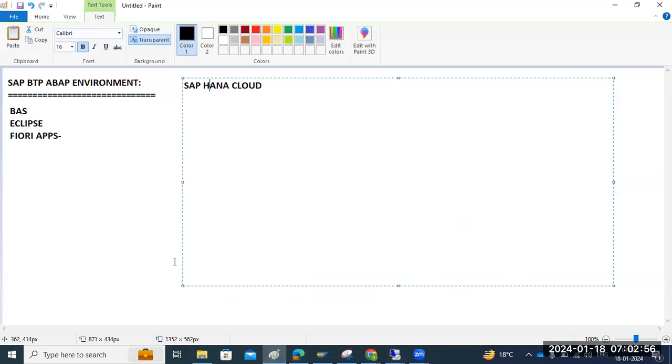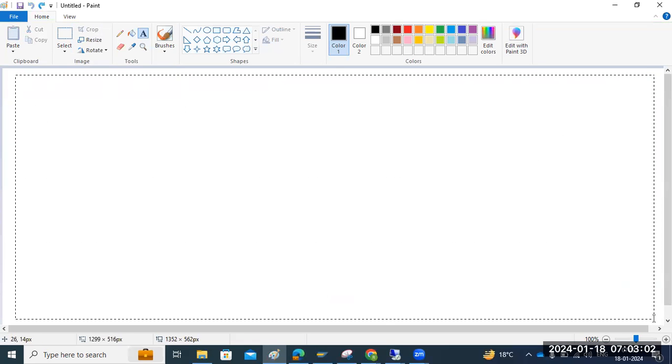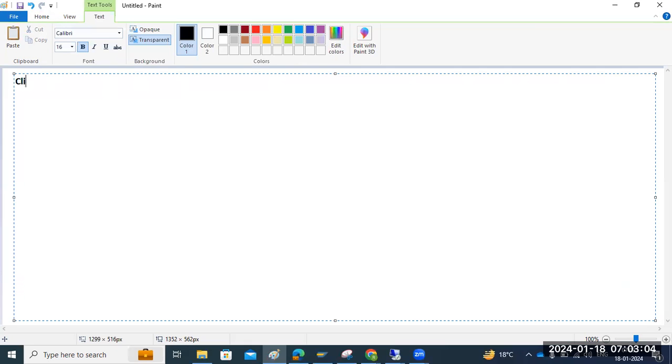So we are discussing client creation and client administration. The main topic is client administration. In client administration, we know how to create the client using SCC4.